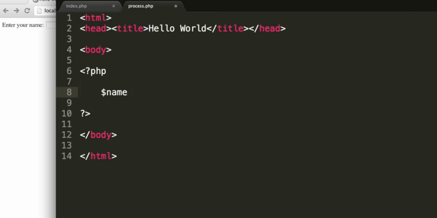So we can create a variable called name. And to access the posted data, we need to use a special variable, $_POST, with POST in capital letters. Now this is an array. We haven't looked at arrays yet, but don't worry. All you need to do is use square brackets, and inside the square brackets put a string with the name of the input that you want.